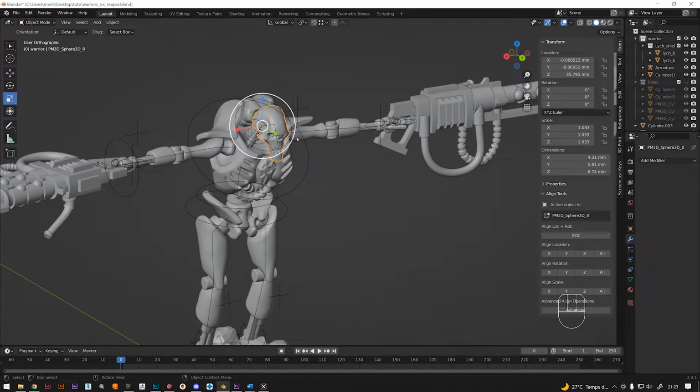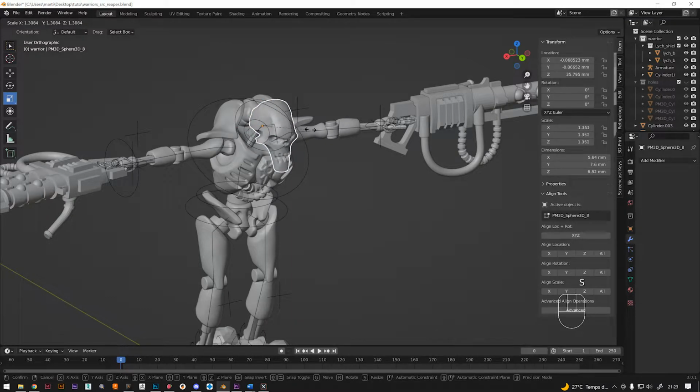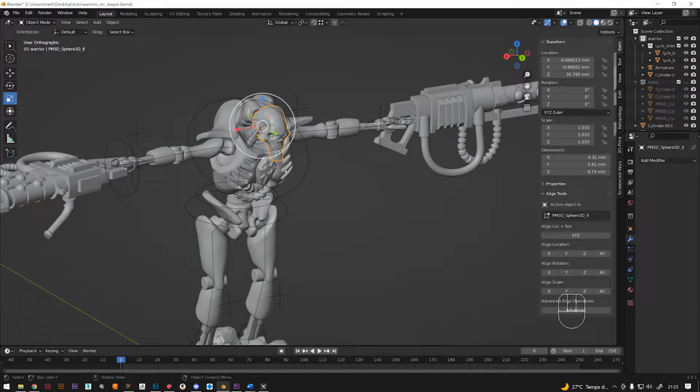The shortcut is the S key, like scale, and by default we trigger a uniform scale. But if we want to make a non-uniform scale, we can always choose an axis by pressing one of the X, Y, or Z keys. We can also use the middle mouse button to snap the deformation to one of the three axes. There you go, it was pretty quick.